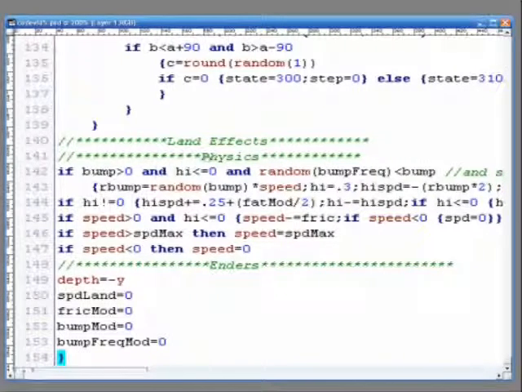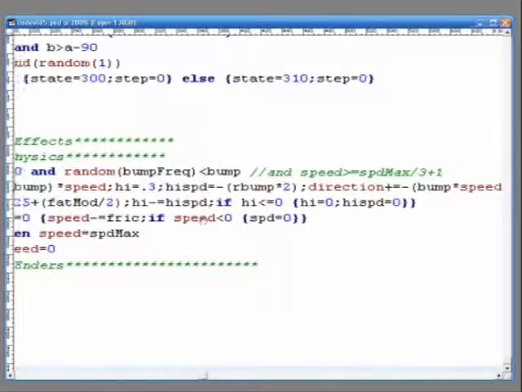Let's see. In the physics, this is where all the movement stuff really takes place. Speeds get set in other places, but down here the speed is enacted. Friction takes place, gravity takes place, and it makes sure they're all within certain boundaries.